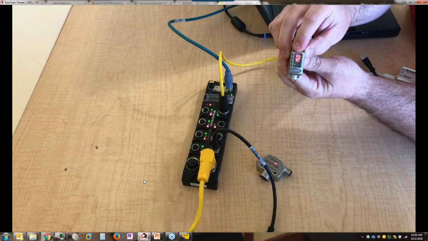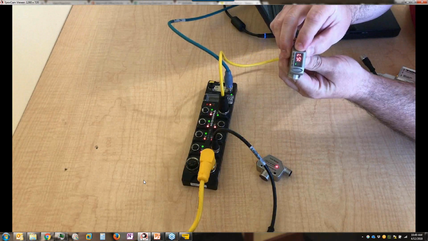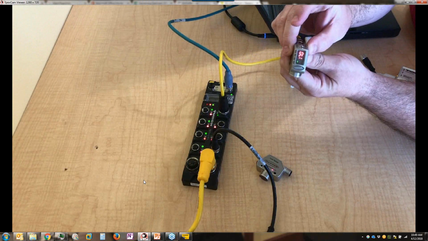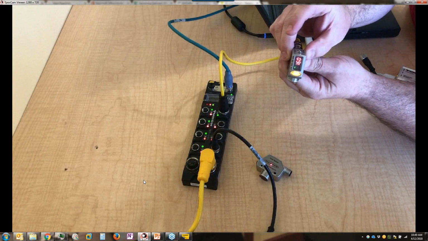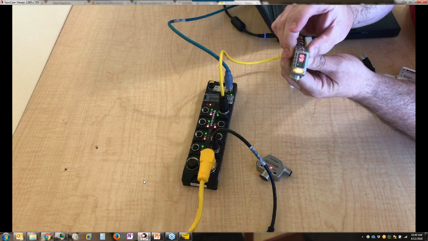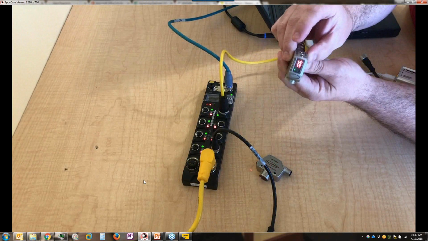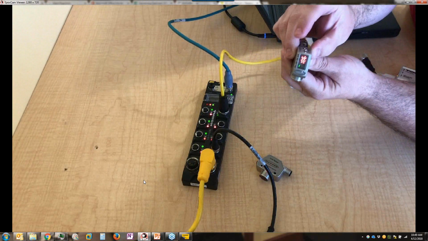Now it's flashing, and I can start to increase my sensing distance. I will take it up to, let's say, 170. Wait a moment, and then it will save that change. Now, as long as I am 170 millimeters or less from the surface that I'm trying to sense, it's going to trigger the output.